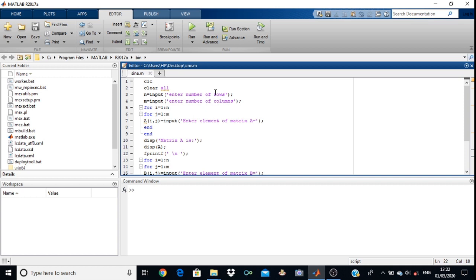Now again, m equals input 'number of columns'. I have explained how to enter the matrix using the nested for loop. We have taken two for loops, the outer for loop and the inner for loop. For the outer for loop, the index will be i, and for the inner for loop, the index will be j. So i equals 1 to n and j equals 1 to m. So a of i comma j, and if you want to input any variable, you have to use the library defined function input. Now there are two for loops, so we have to use two end expressions.